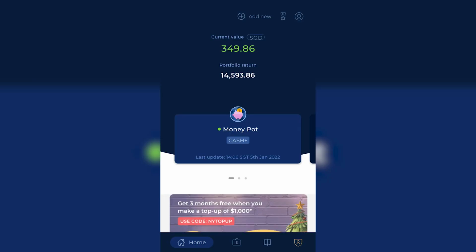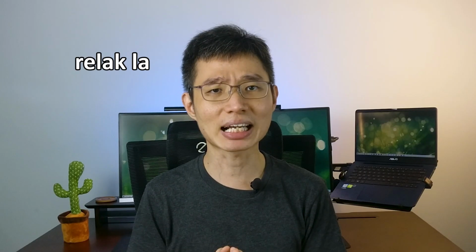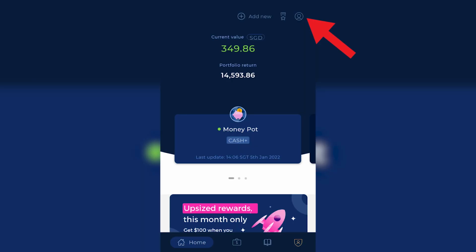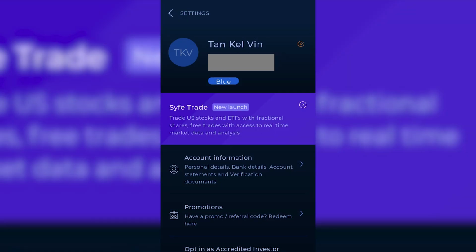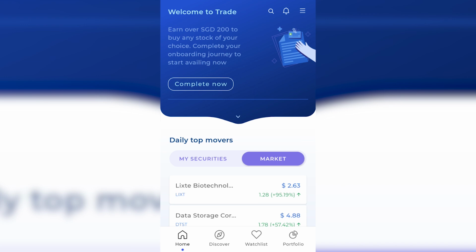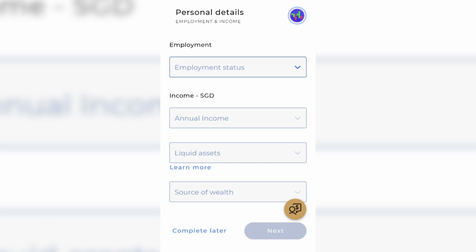Anyway, after you log in, Syfe be like, "Irashaimase," like that Sushi Express waiter whenever you enter their shop. But why this one is the ROBOADVISOR page? Relax lah, I will show you how to get to Syfe Trade. At the top right side, click the settings button, then click Syfe Trade. Here, you will need to do some onboarding journey. So just tap on complete now, then fill in all your info.